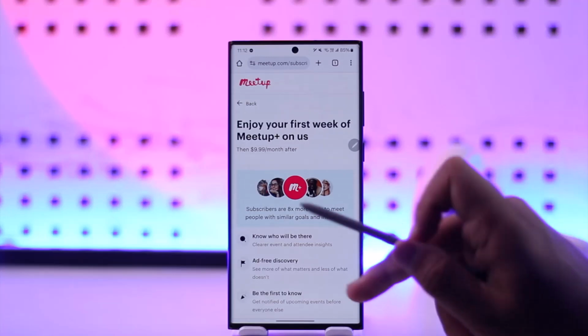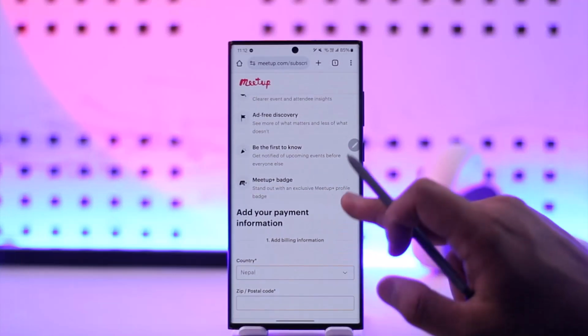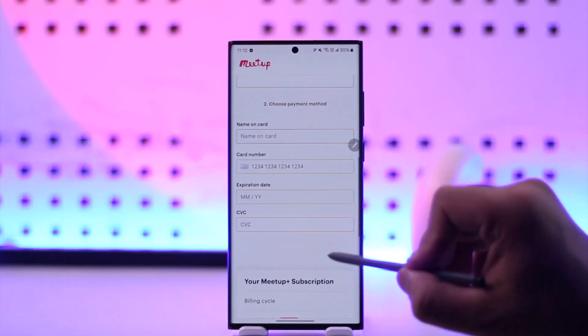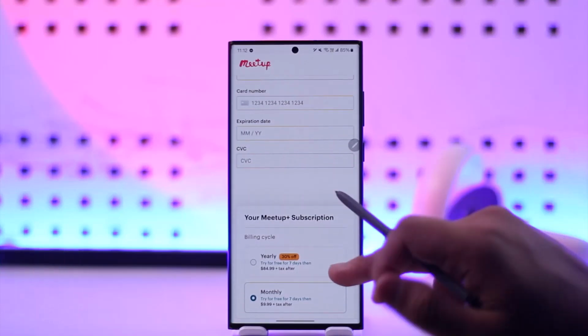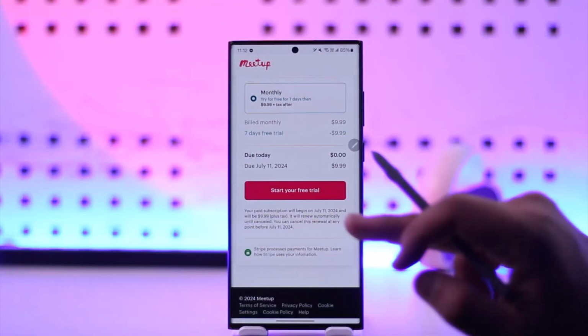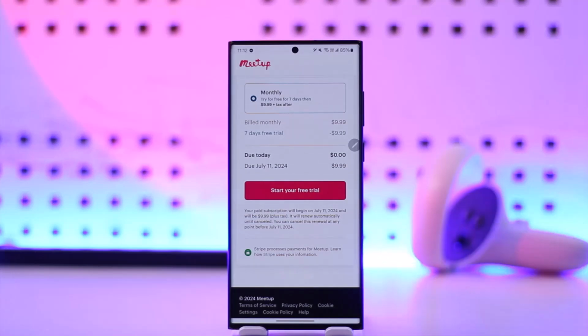need to go ahead and then make sure to enter all of your details. And once you add a payment information here, you'll be able to add them and just select your billing cycle, and as always you can just tap on the start your free trial option to start paying on meetup.com. This way you can pay meetup.com.